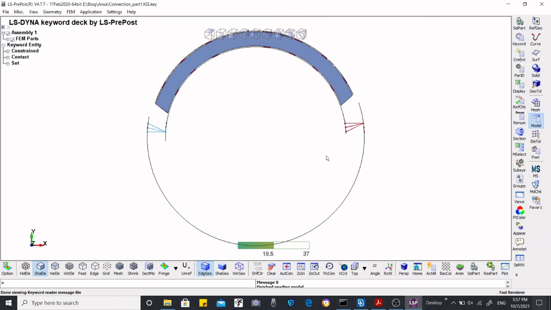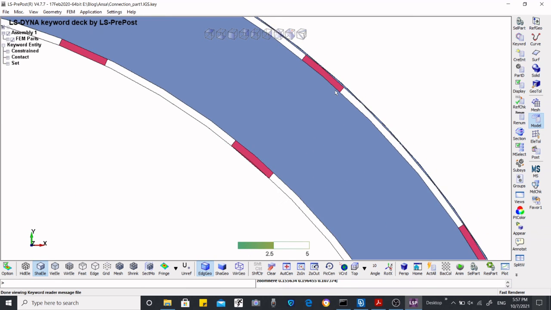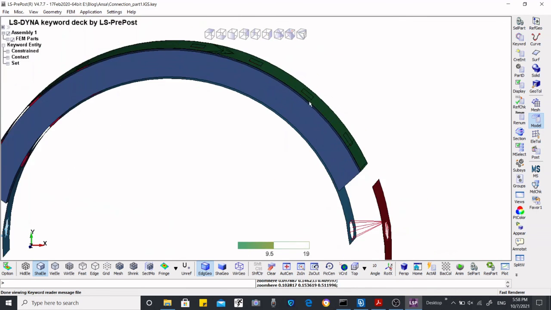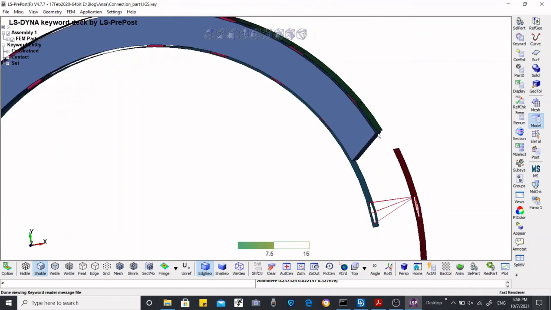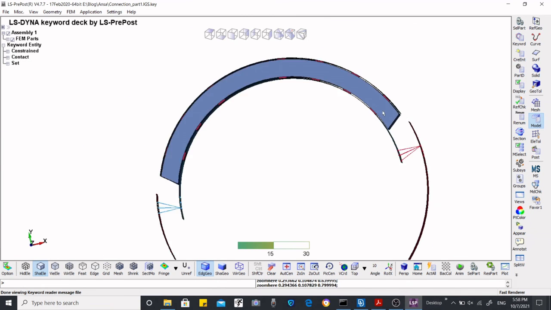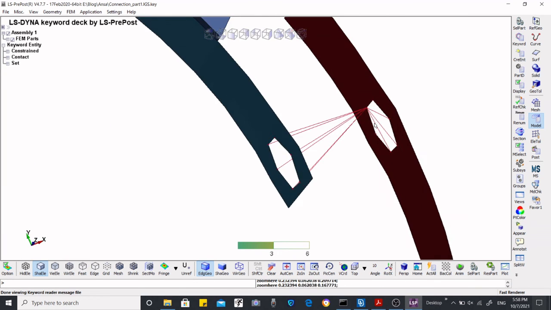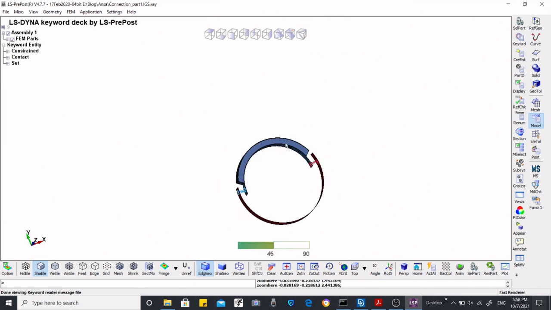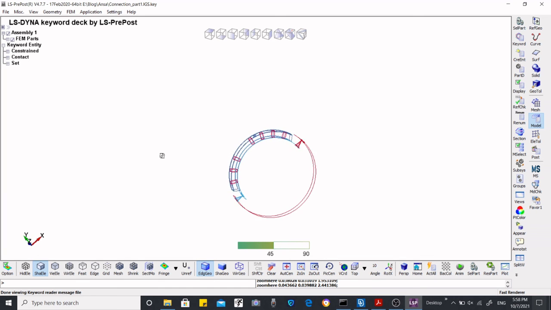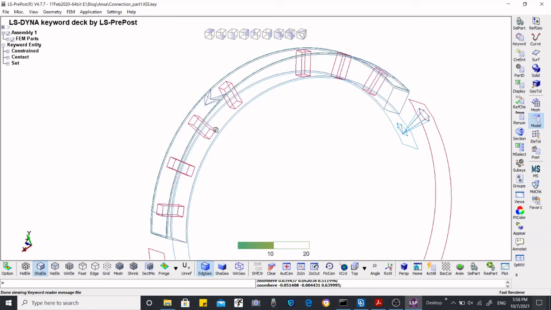Okay, for now we are going to check whether all of the connection parts are available or not. Here we are seeing that this spot weld is already there, from the 3D points, and this one from the face, and this one is the adhesive, and this one is the bolt connection which was created, right? So we think we have done the connections successfully, and we are able to import into LS-DYNA.